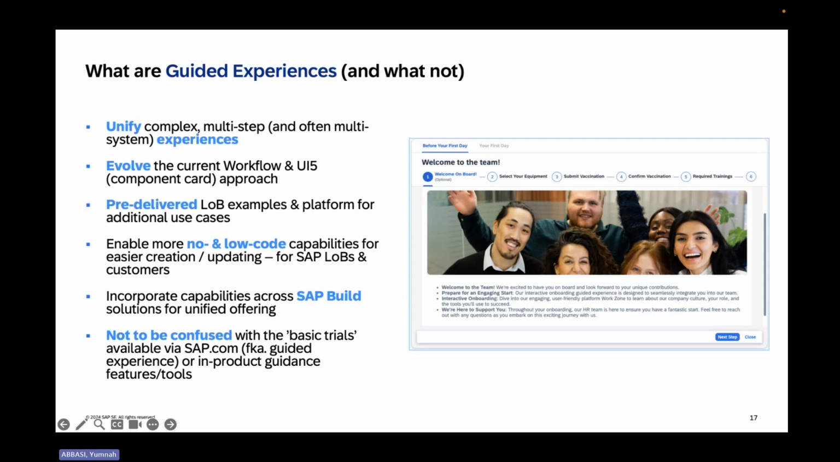And then, talking about what they are instead: guided experience covers really complex, multi-step, multi-system processes, with the objective that they are now harmonized and unified into one experience. That involves processes and activities spanning multiple different systems, typically SAP and non-SAP systems. All of this complex process does not have to be done in one sitting, which means you can come back to it later, and your progress is saved.